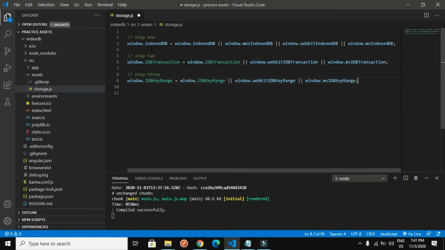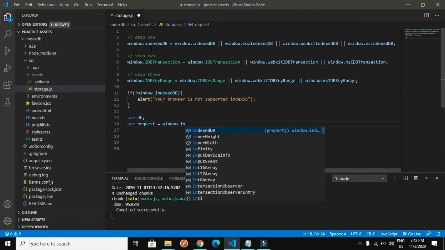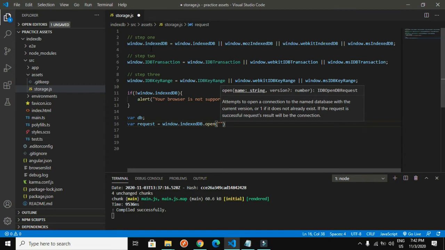So we create a variable db and we create a variable request. So if condition, if not window.indexedDB, then we get an alert message that your browser does not support indexdb. और फिर हमें करना है windows.indexedDB.open. इससे we define it as a name of the indexdb.